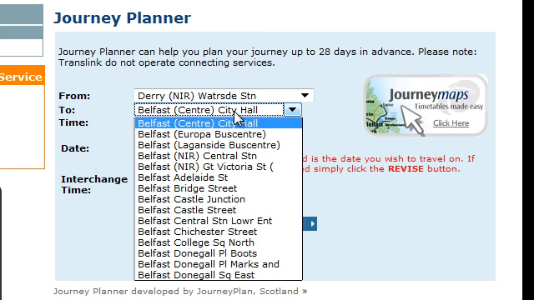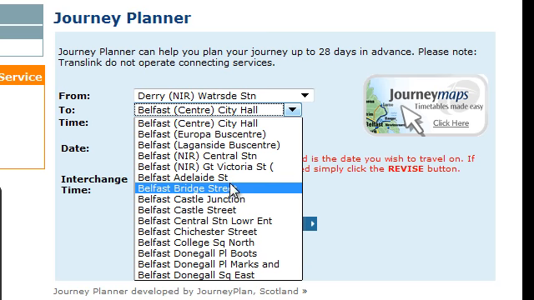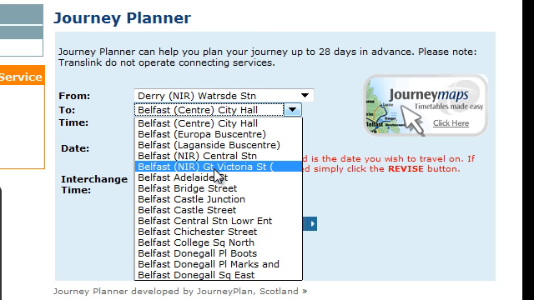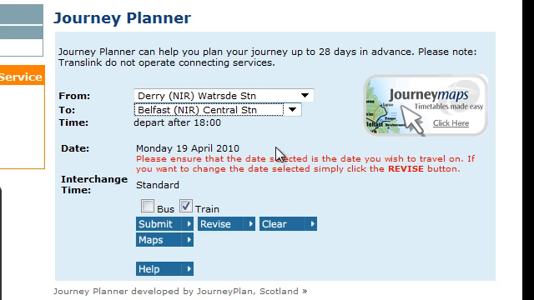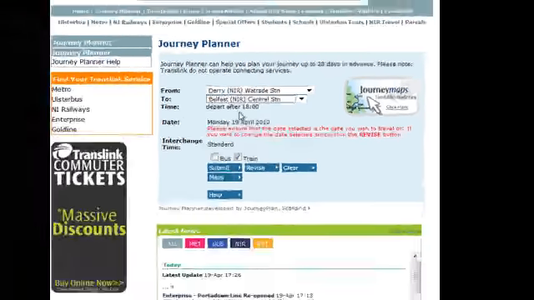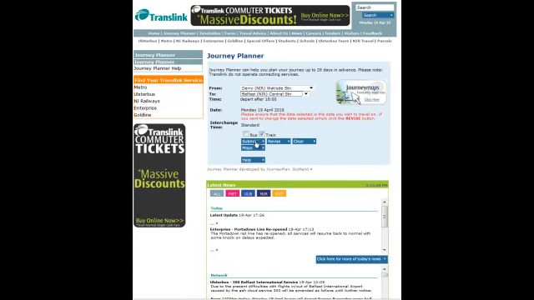And for Belfast, there's all these options again, but again we want NIR for Northern Ireland Rail, and there's 2 stations in Belfast, but the customer hasn't specified, so we'll choose the central one. So with that done, we're all ready to go. So we'll click submit.